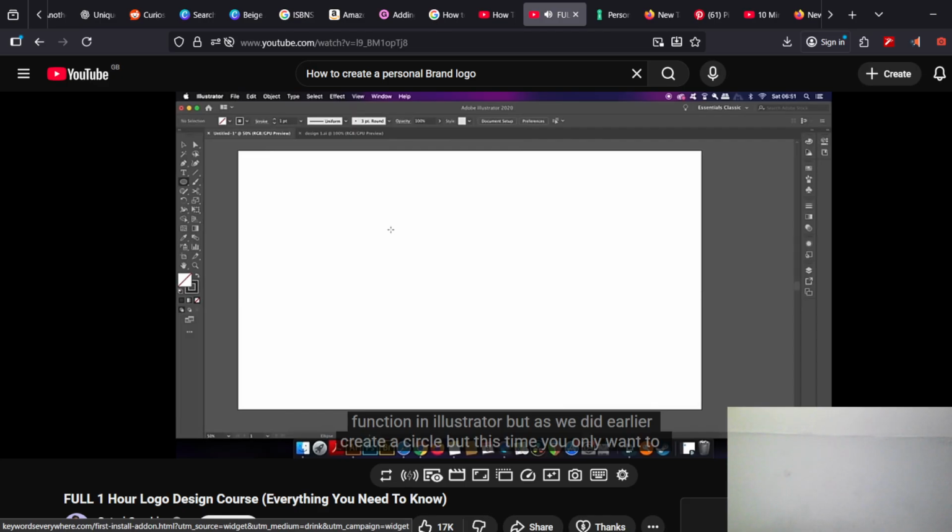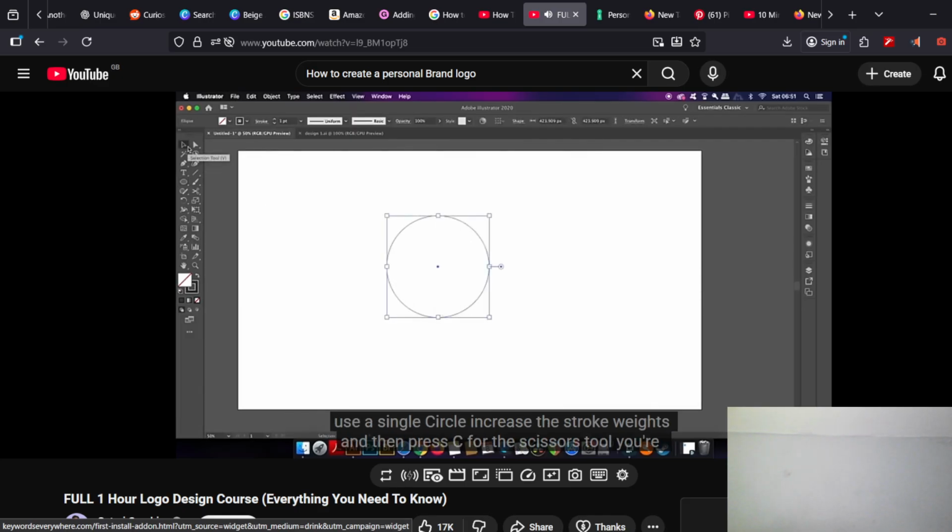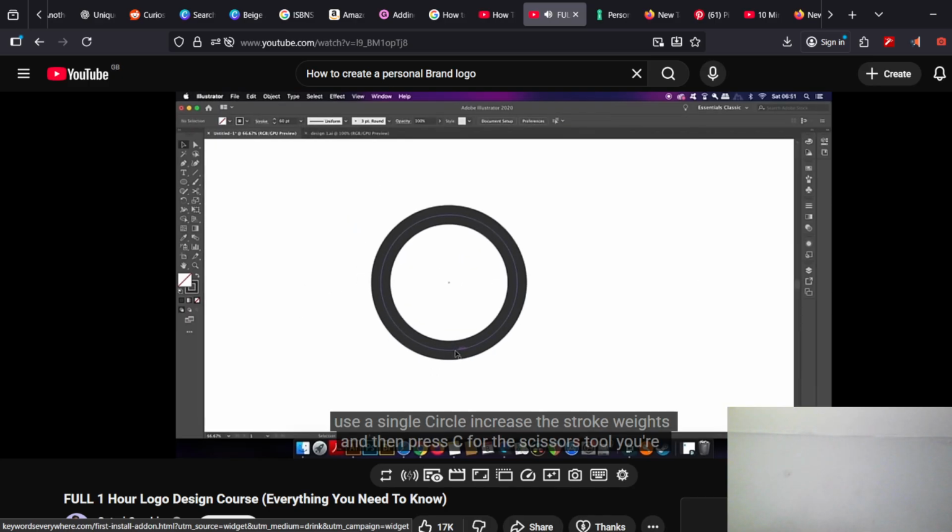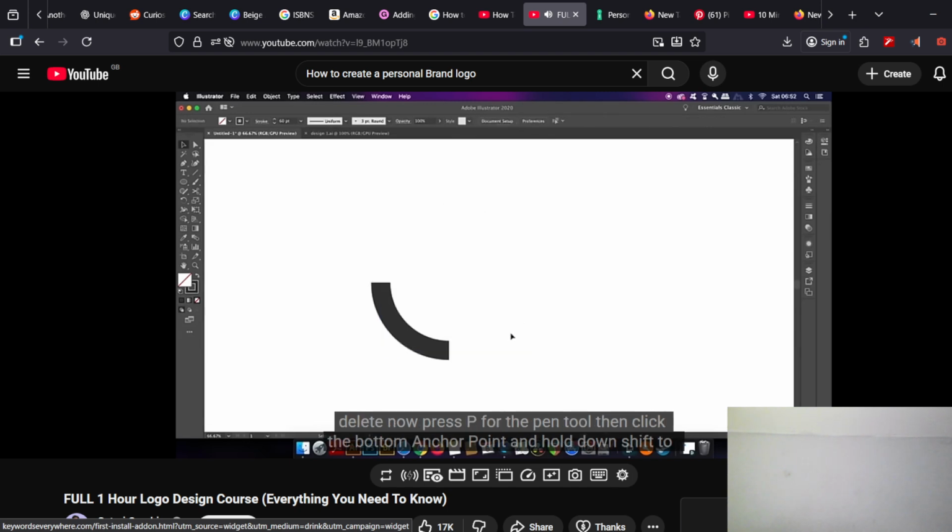But as we did earlier, create a circle, but this time we only want to use a single circle. Increase the stroke weight and then press C for the scissors tool. You're going to want to click the bottom anchor point and then also the left hand side anchor point. And you will notice that you are left with a 3/4 of the circle highlighted, which you can then delete.